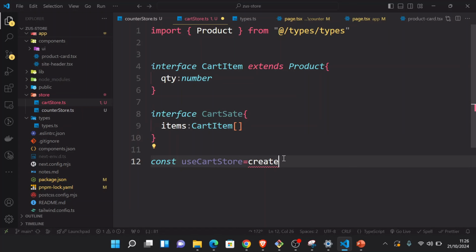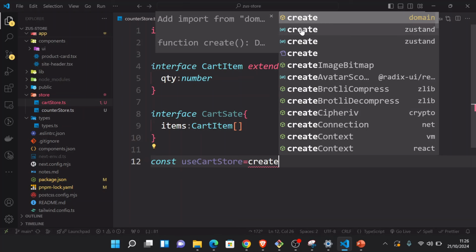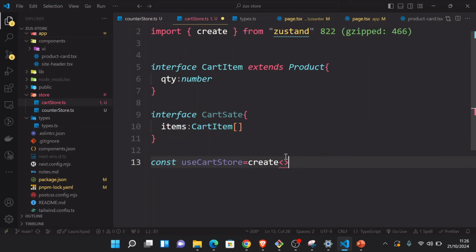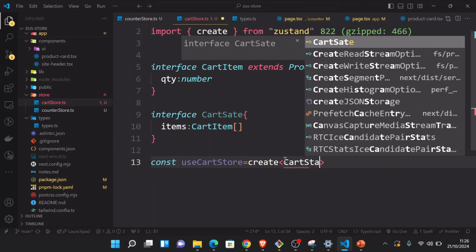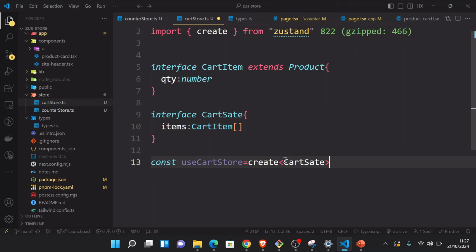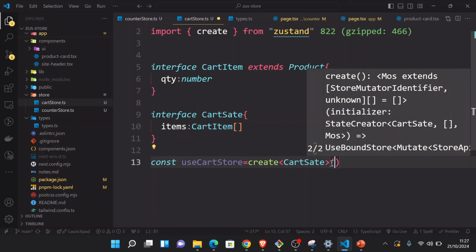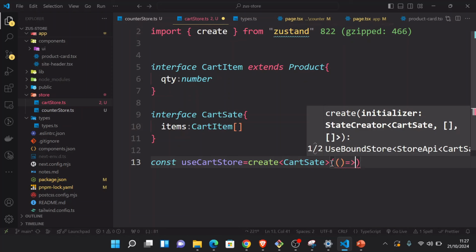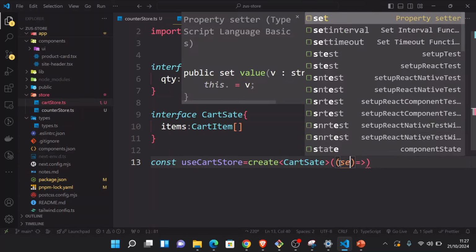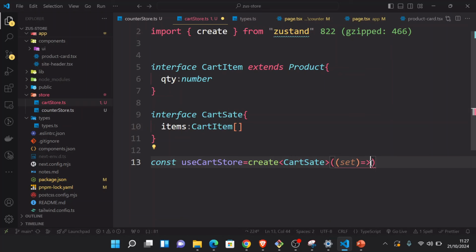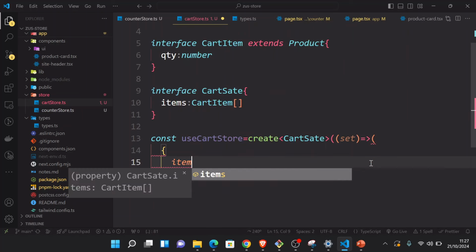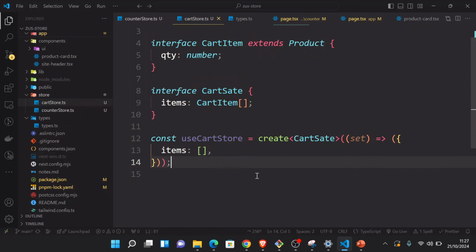Now let's come here and say create, and you can import this create from Zustand, and first pass in the cart state, just like this. Since I'm going to use persist, I'll first work without persist for now. I'm just going to do something like this. This is going to be the set here, and inside we could do something like this, where we have items set to an empty array.